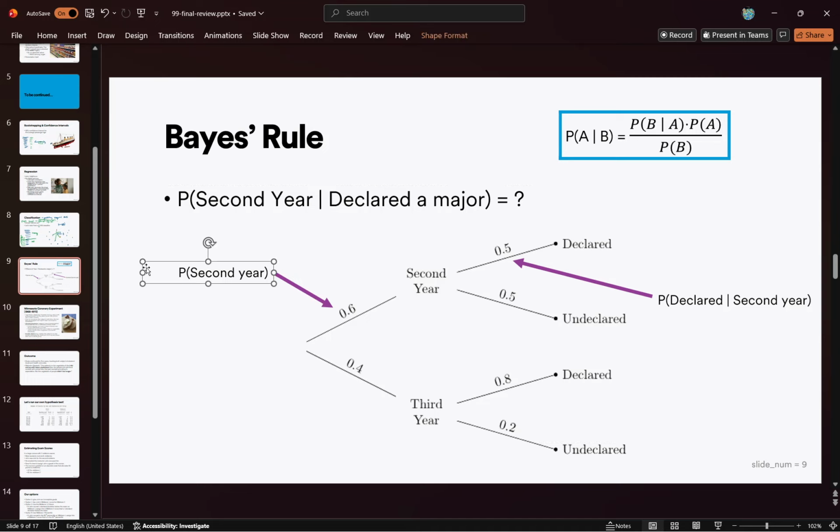Let's remember what this table was. There was a class full of students, and some of them were second years, some of them were third years. You knew that 60% of them were second years, 40% were third years. And for every second year student, it was a 50-50 split of whether they declared their major or not, because they're young, still trying to figure out what to do in life. But the third years have locked it down. If you have a third year student in your class, 80% of them have declared their major by now, and only 20% are still undeclared. So you know all those things.